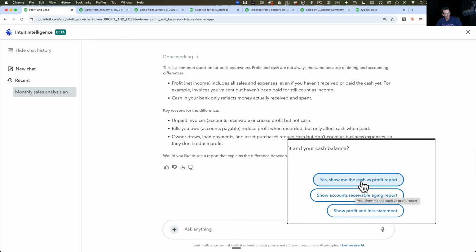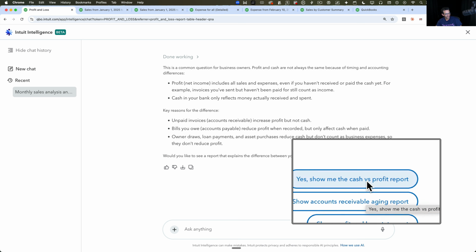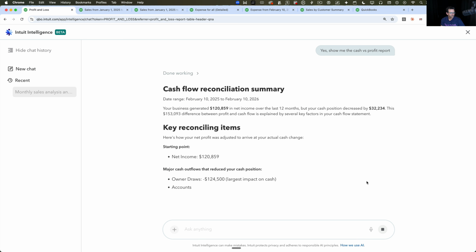Okay, show me the cash versus profit report. Okay, that's interesting. What the heck is a cash versus profit report? Let's click on that. I never heard of that before. If this thing made up some new report that I never seen before, this is pretty awesome. Let's see what happens. Okay.